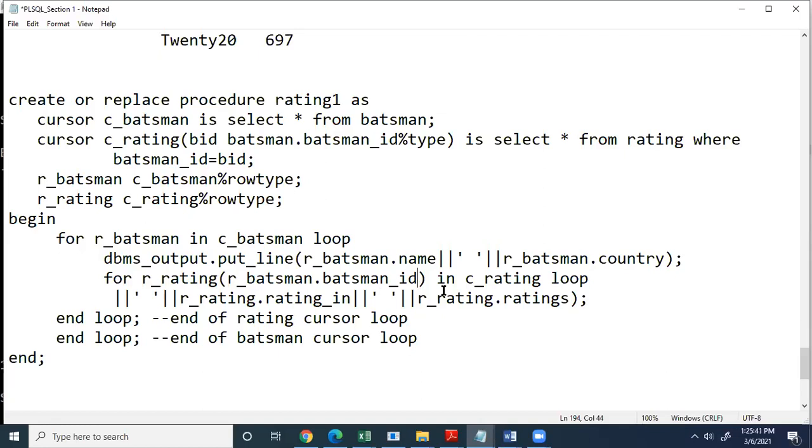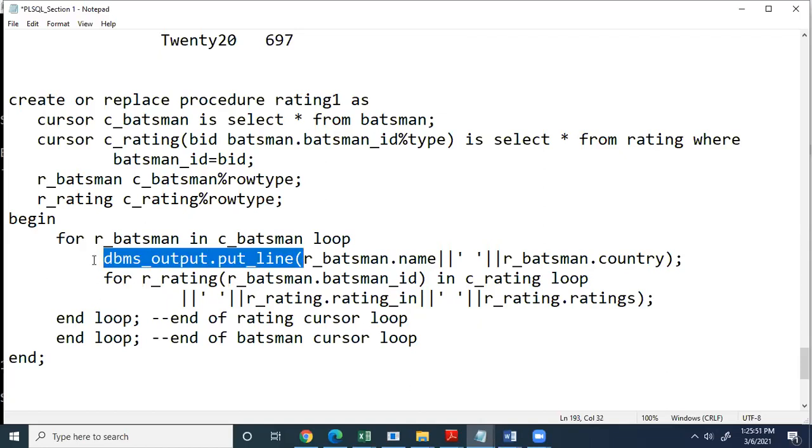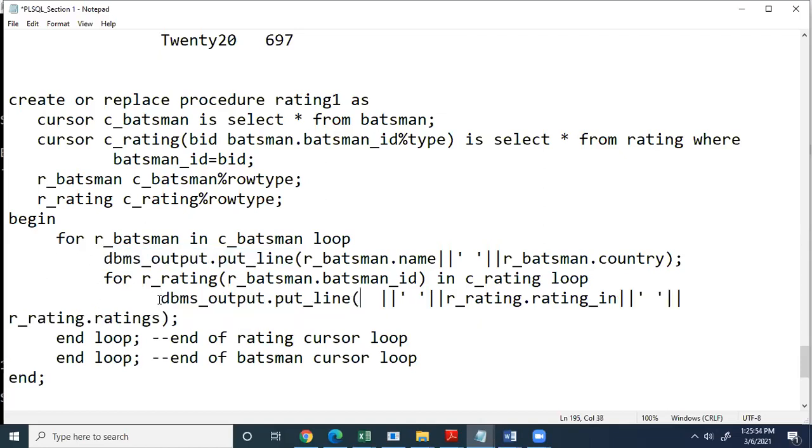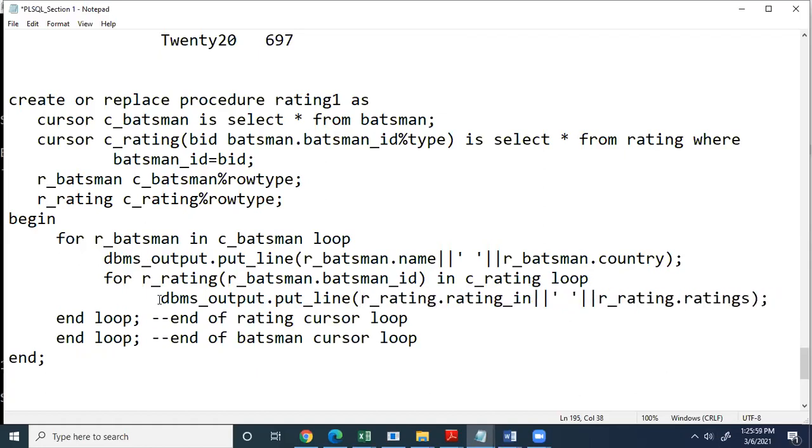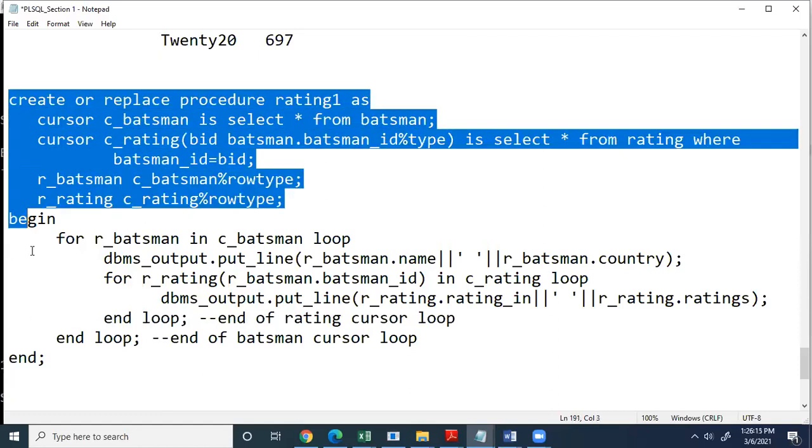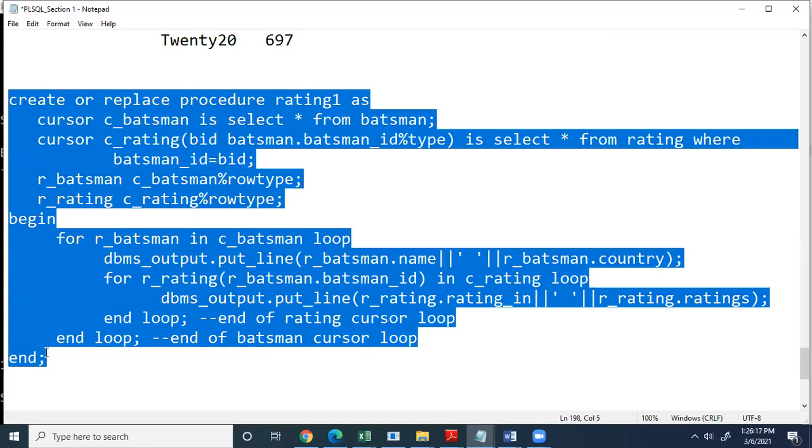So now this will be fetched and we'll have all the records of that particular batsman, and then we can display the rating. So I'm going to display 2 fields, rating_in and ratings. Fine. And then we are going to end this loop. So this is the end of the rating cursor and this is the end of the batsman cursor, and that's it. We are done. Okay, now let us execute this.